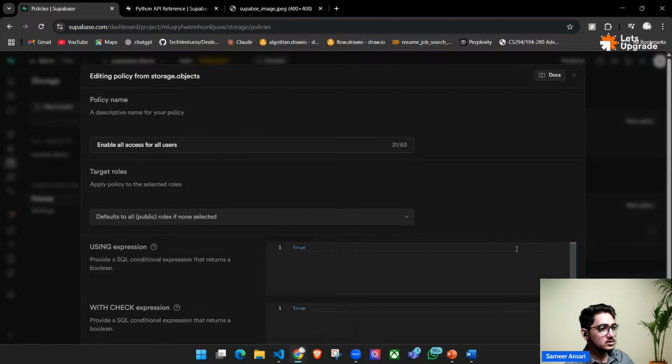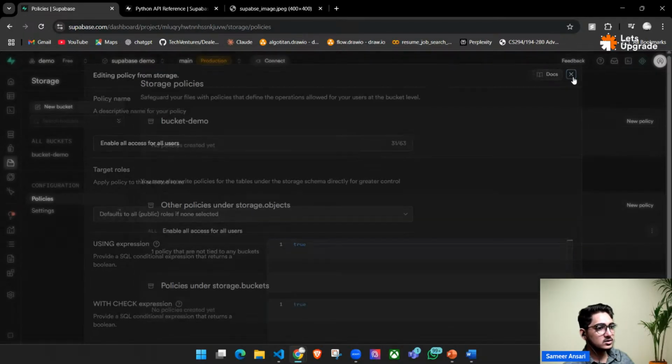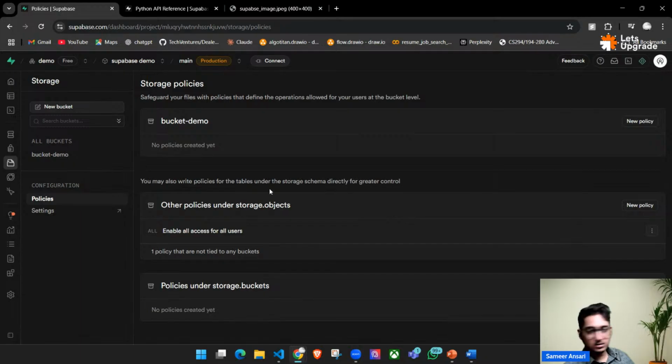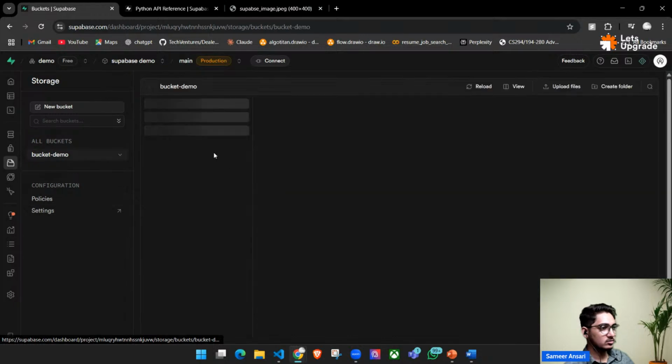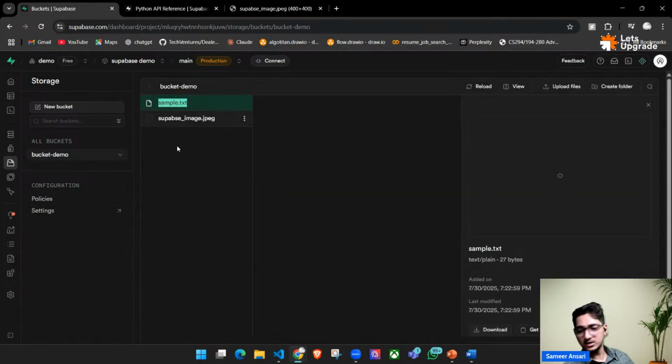No, change back to it. So simply close it. Okay, so it came here. The file is being uploaded. As you can see, bucket demo sample.txt. So this is how you upload the files, basically.